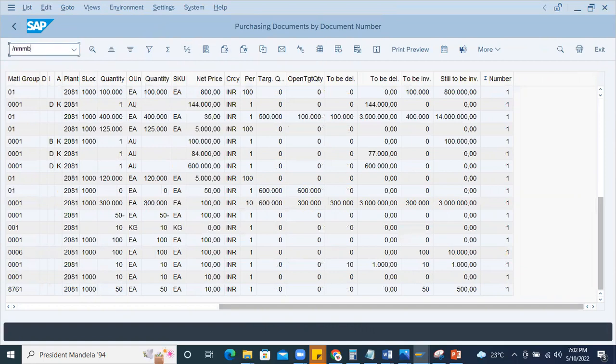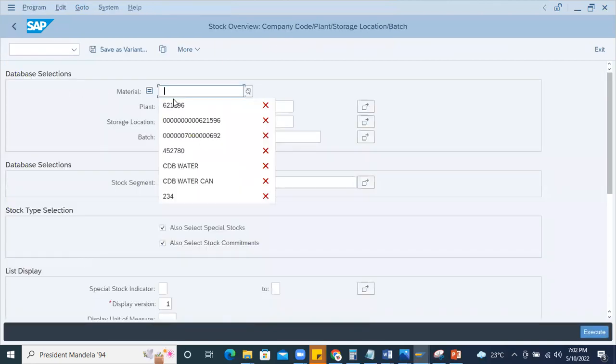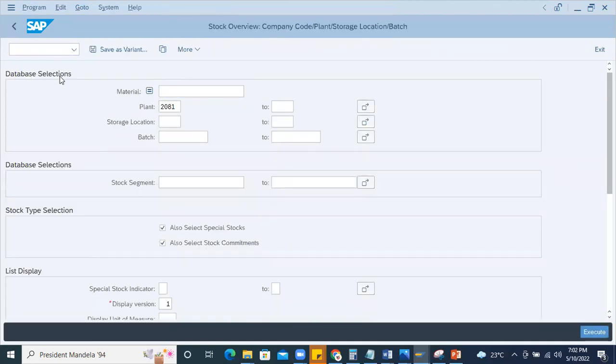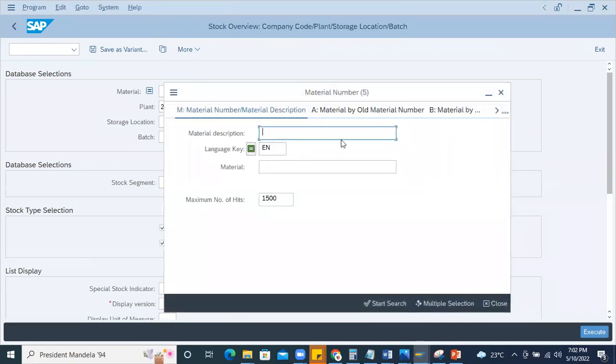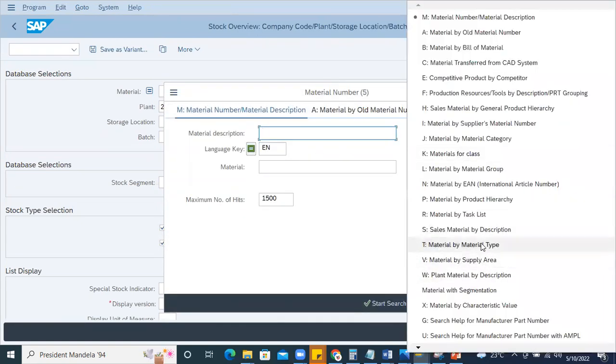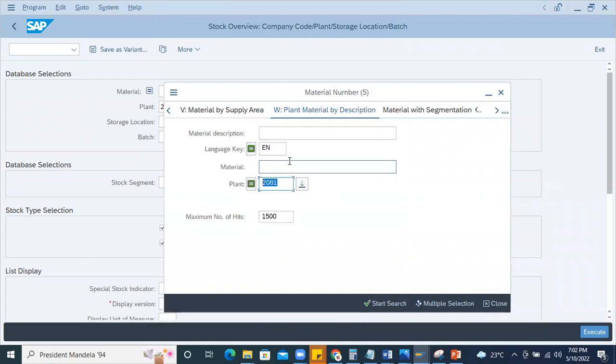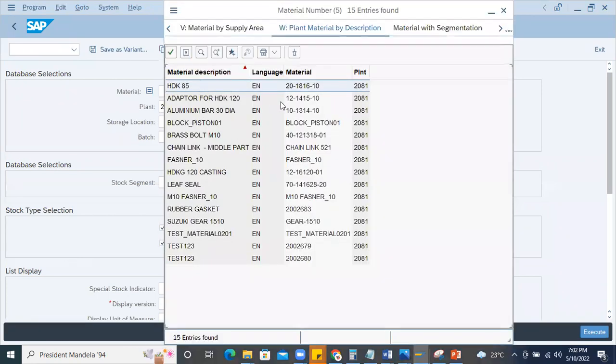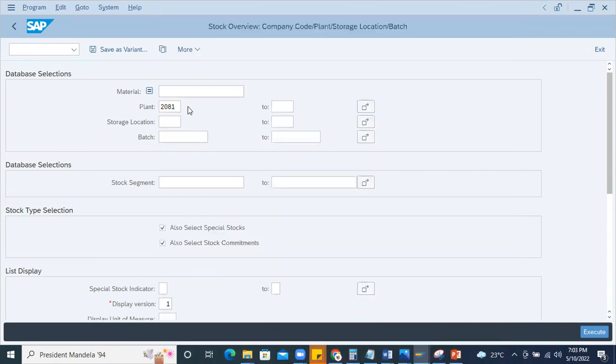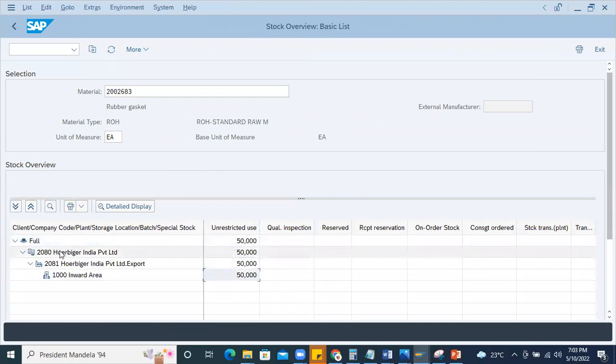Now, I'll just show MMBE, which is going to show the stock of the material. I want to see the material number now. So how do we get the material number here? You can search by plant and material description. Here I'm just passing plant 2081, because I want to see all the materials in 2081. I can see this list of materials, including the rubber gasket which I created today. I can open this rubber gasket and execute. Here I can see the company code, plant, and storage location level. Three levels are there, 50 unrestricted use.